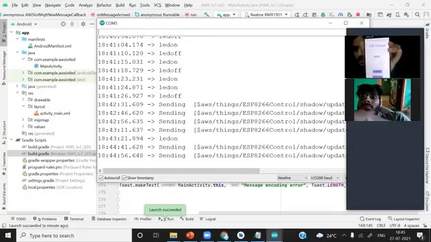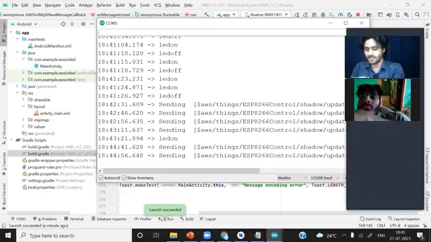So this is how you can control your ESP8266, sending commands from the Android application to the ESP8266 using AWS IoT. You can also receive data from the ESP8266 back into the application for observing purposes. So this is how we can do it with Android Studio. I will upload this code.